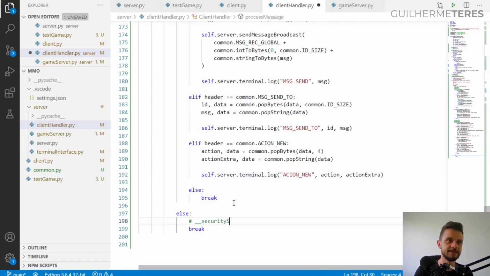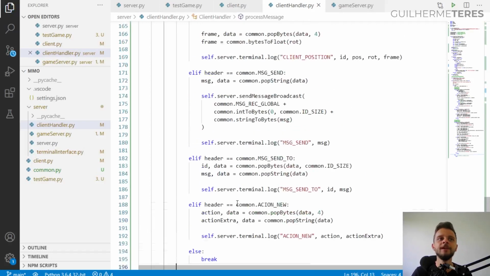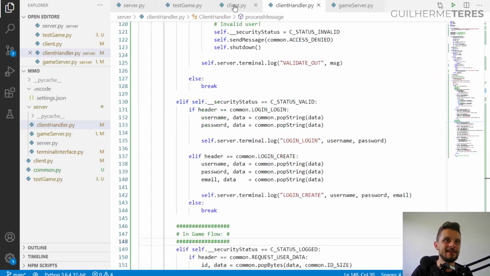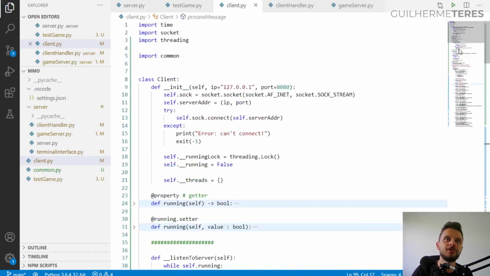Security status is probably invalid. Okay, so we need to define those three statuses of the player and act accordingly. Okay, good. Now in the client, I'm sorry, we need to track as well if the player is connected, if the player is logged in or not.